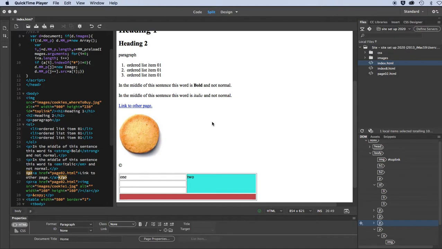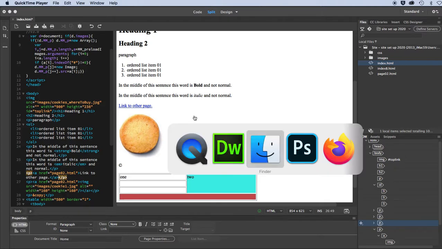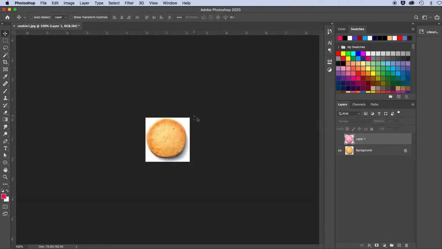In this lesson, we'll learn the short and sweet on how to create a JavaScript rollover in Dreamweaver using the Behaviors panel. What I'm going to do is I'll just quickly switch over to Photoshop here and show you. You need a little prep work, basically an image to replace the current image.